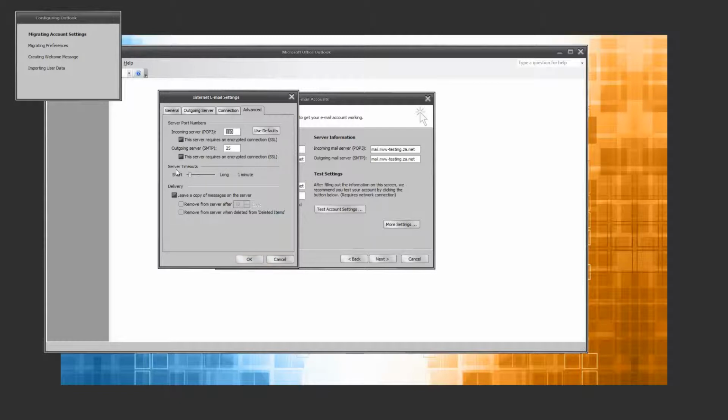Now a little bit further down, you've got your server timeouts. It's always best to put this as long as possible, so that in case you receive large emails, the server does have long enough to download those emails.